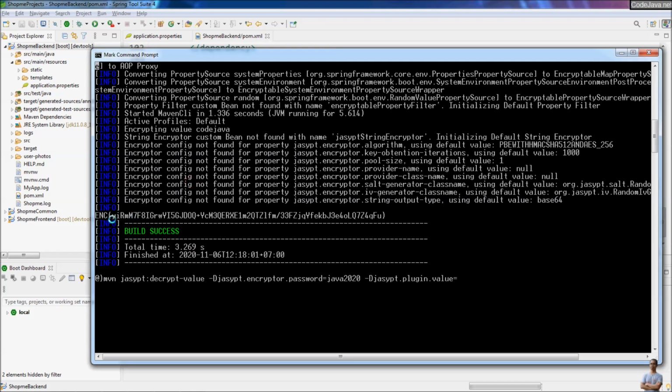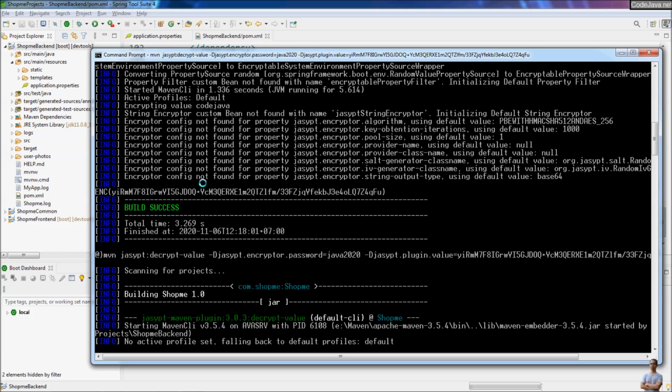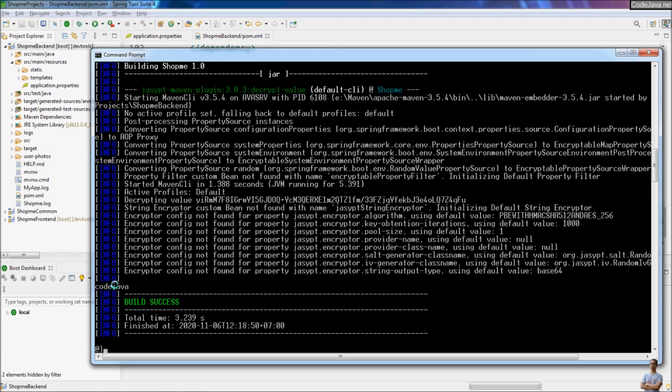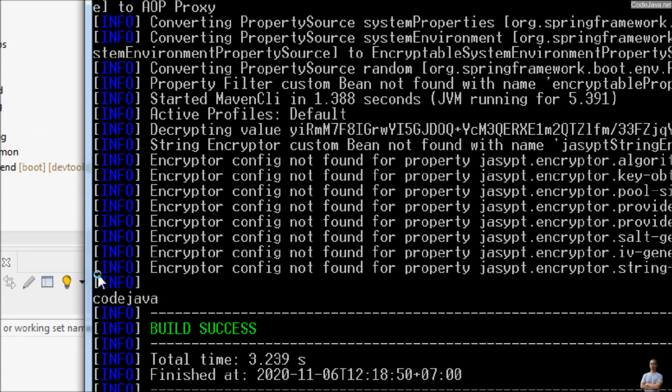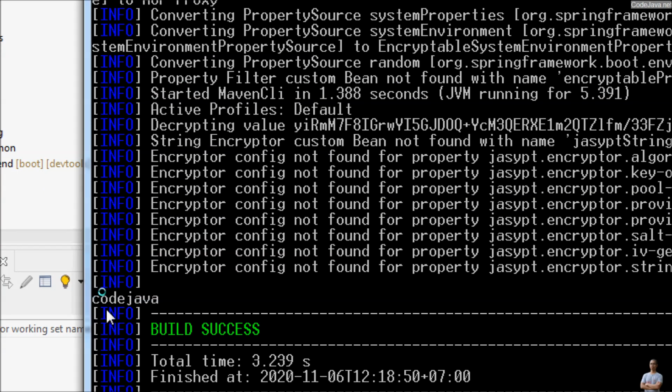For example, I copy the encrypted string here, copy and paste here, and hit enter. And you see it is decrypted, and you can see the value is code Java here.